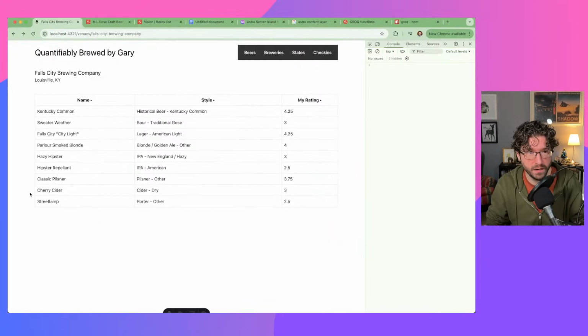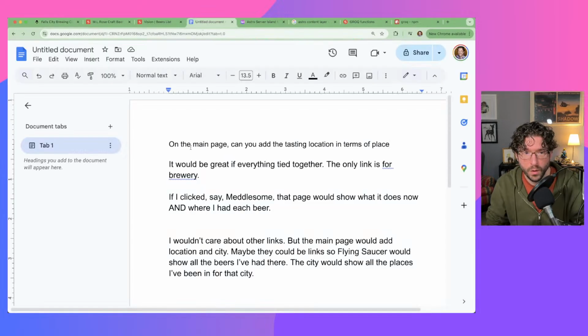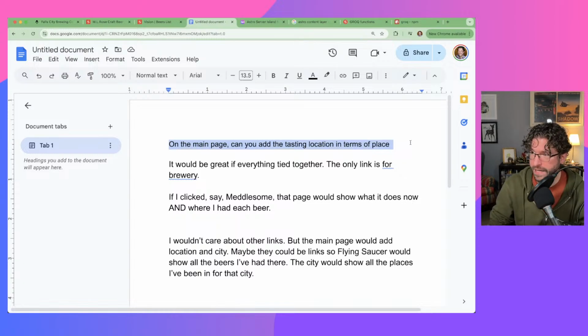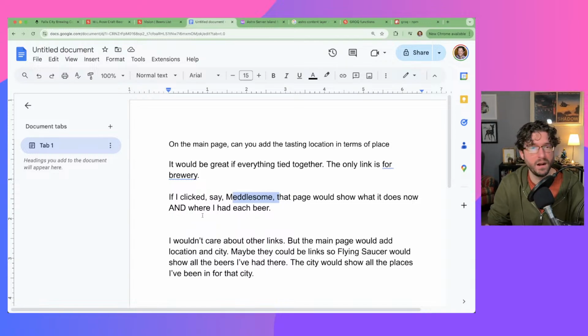And this is, again, another fine save point, right? This is partially what's asked for. So I've made an hour and 20 minutes with some good conversations on the side. I've gotten to the point where we have on the main page tasting location for each of the beers. So good on that, check. If everything were tied together, the only link is for brewery. If I clicked Metalsome, the page would show what the venue had, and where I had each beer. So he also wants that on the brewery page.